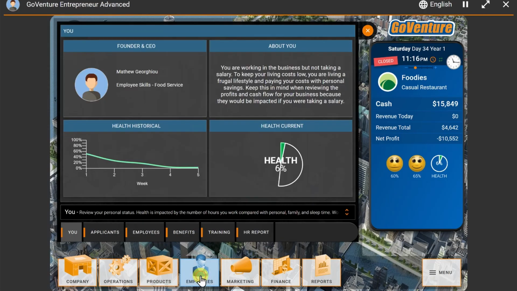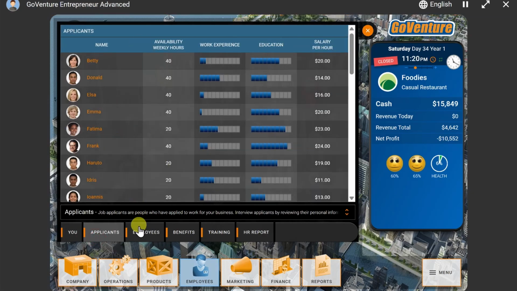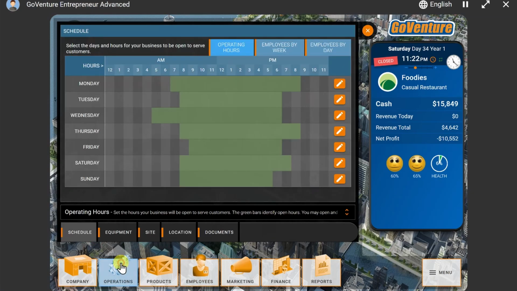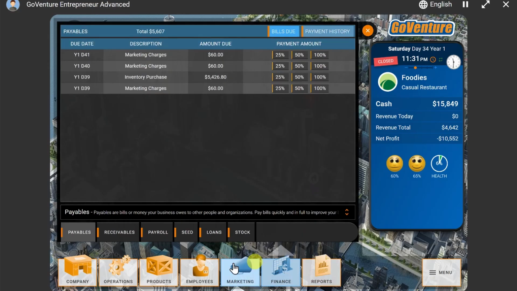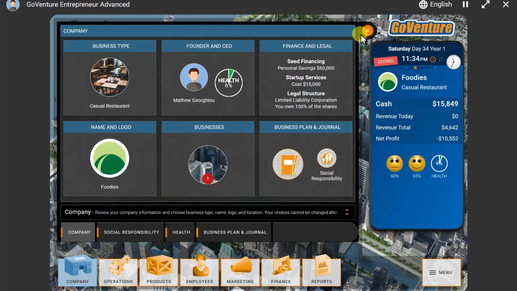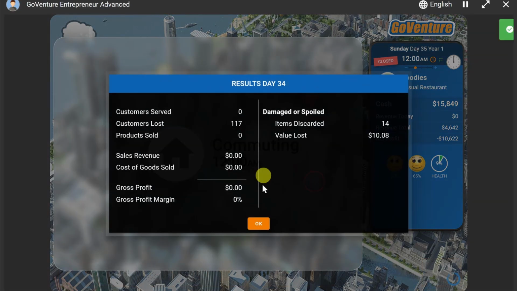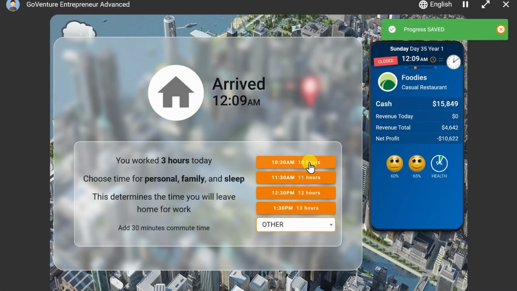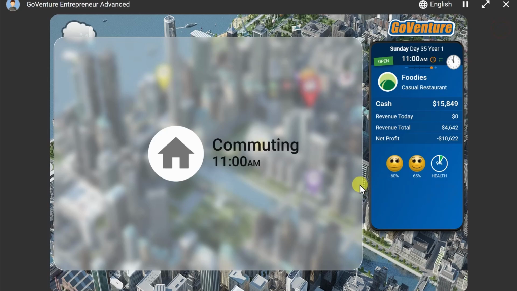I can manage employees once I review different job applicants, and I can hire people to work for me. Once I hire them, I can go to my schedule and schedule them to work on different days of the week and so on. I've got marketing, I've got finance I have to deal with, and all sorts of reports. And so let's take a look at customers coming into the business. Right now it's almost midnight, so I'm going to go home and get some sleep and arrive at work next morning.